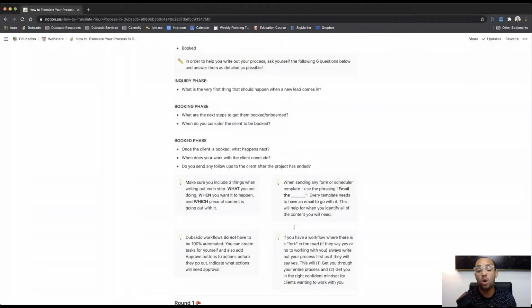So you always want to include when, and then you also want to include somewhere in that action that you're writing out what content is going out. I want to send my discovery call scheduler, or I need to send out my proposal or my contract. Make sure you're including any content that you need to go out in there, okay?